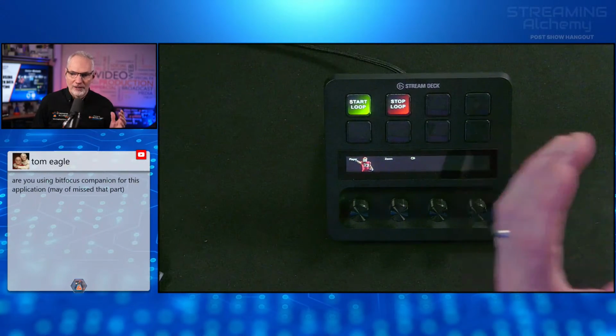I'm going to definitely look more into Central Control and Companion, and see what else we can do with the Stream Deck Plus as part of everything we do here. We've really just been using it to control lights and audio levels here in the studio. So we haven't really done a deep dive into that, but that may be a good future show. Okay.